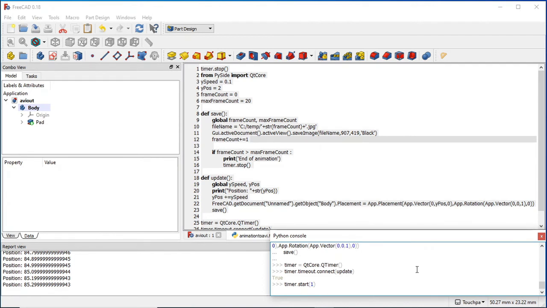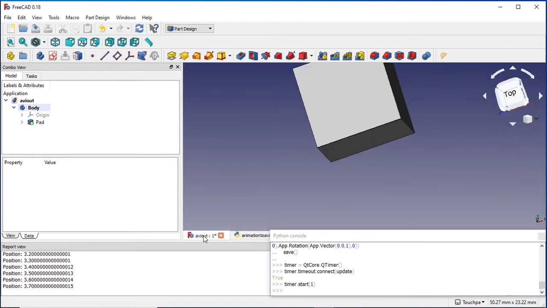Obviously, I've been away from the language a bit too long. Normal programming languages use plus plus to increment. Python doesn't look like it likes that, so I've used plus equals one, which actually adds one on there. That was a learning experience. If I hit enter now, you can see our position is updating, and this is slowly going up, and we've got to the end of the animation there.